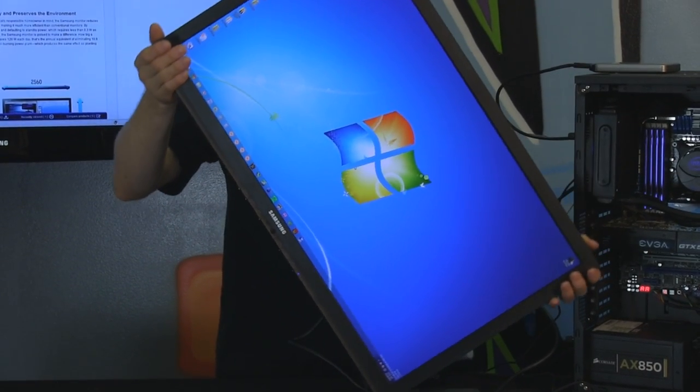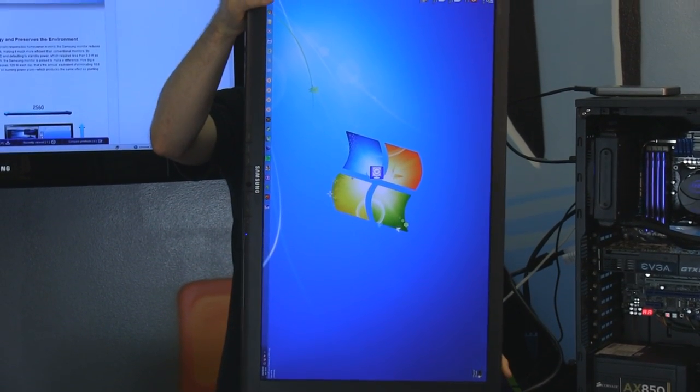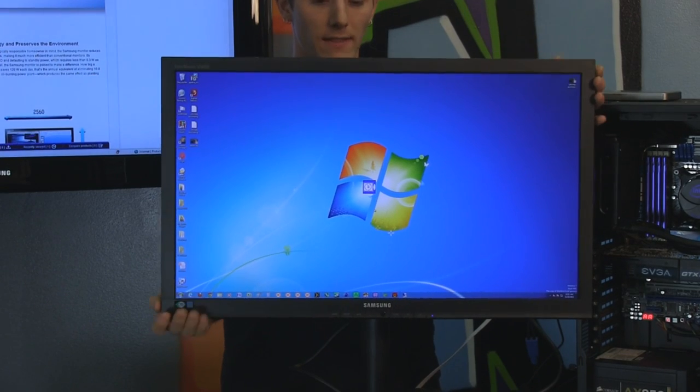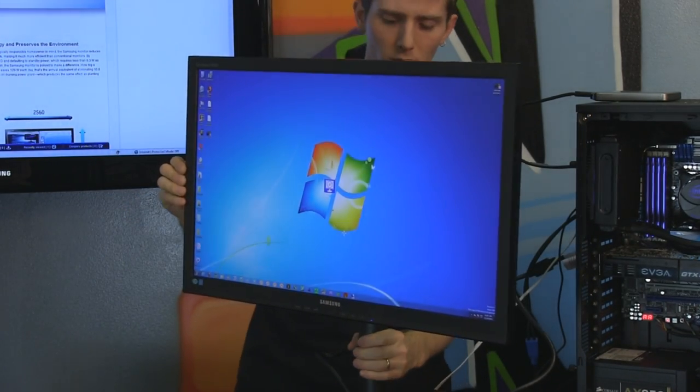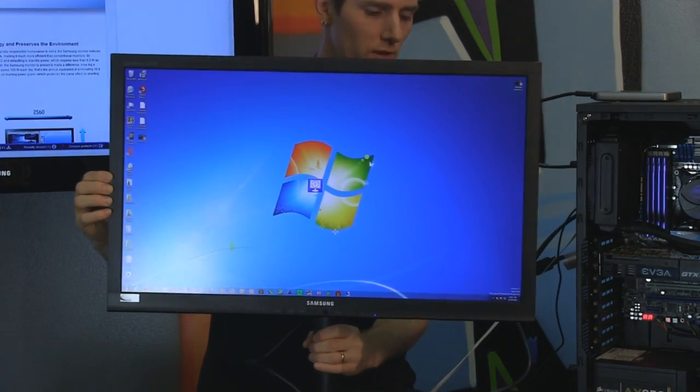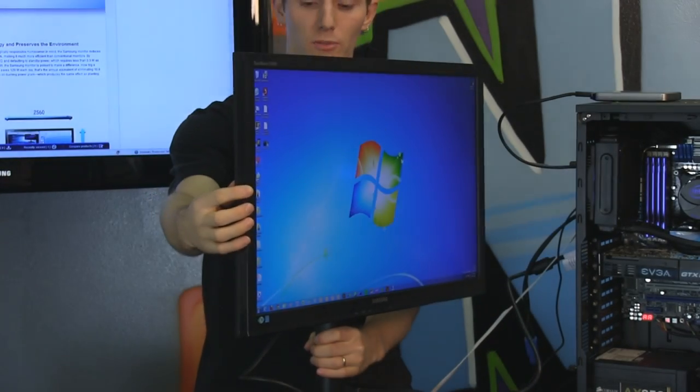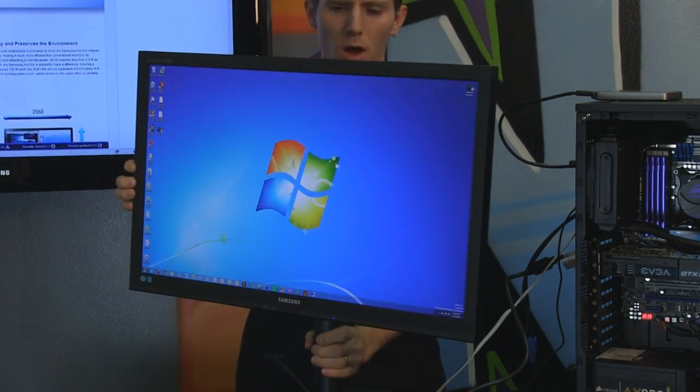It also flips into portrait mode. There you go, just like that. Rotates, or I think this one's called swivel. Yeah, swivels. Just gonna move it out of the way of that computer. So I'll show you guys how much it swivels. It's about as much as you would usually need a monitor to.